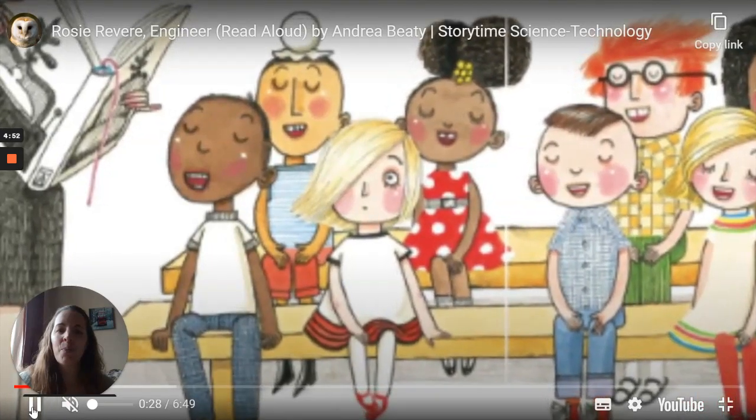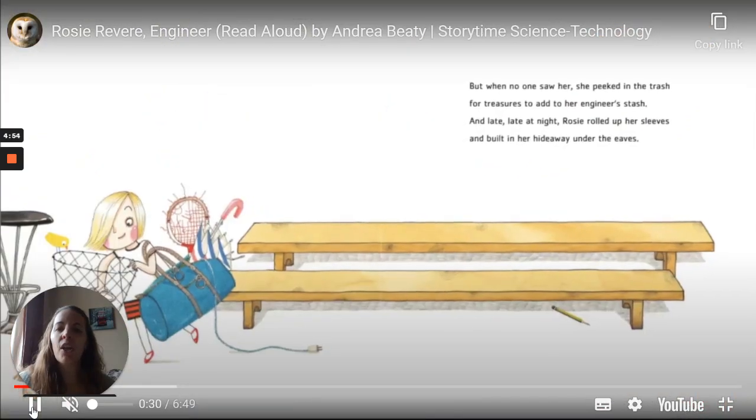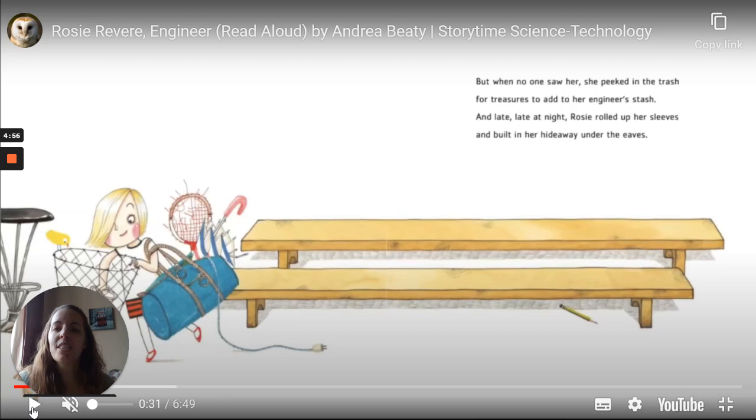But when no one saw her, she peeked in the trash for treasures to add to her engineer's stash. And late, late at night, Rosie rolled up her sleeves and built in her hideaway under the eaves.